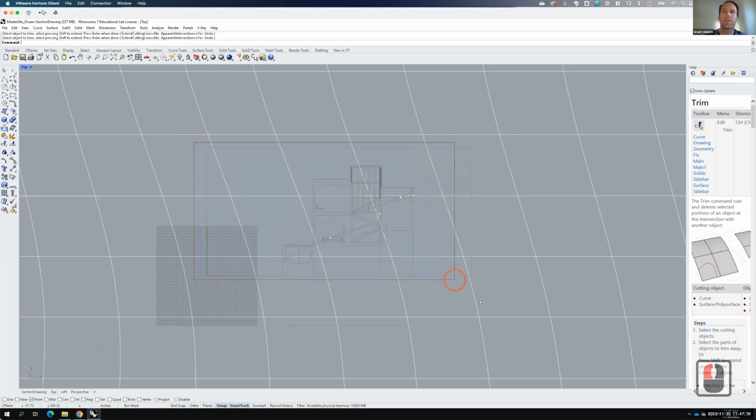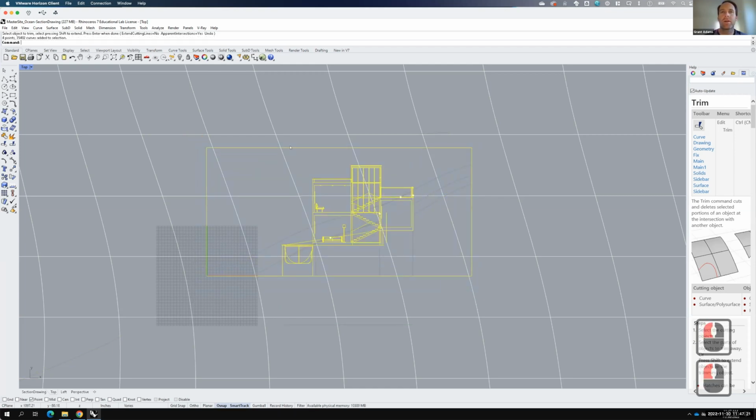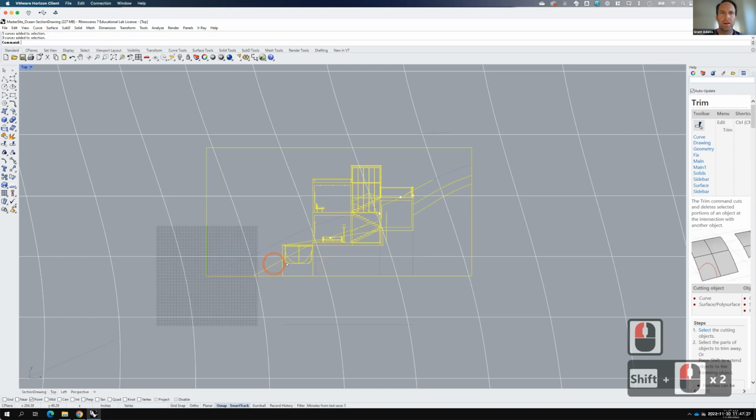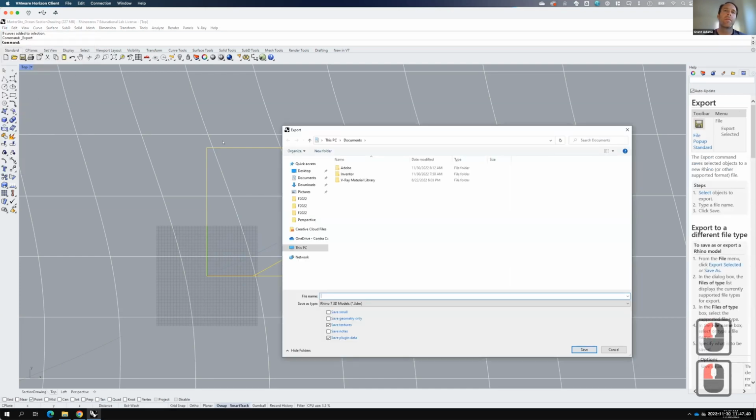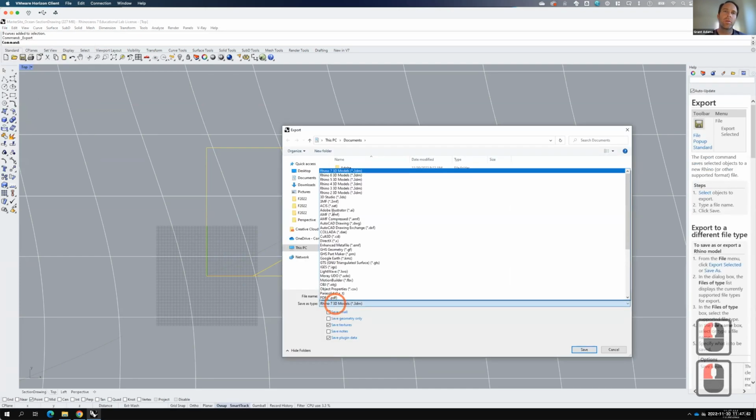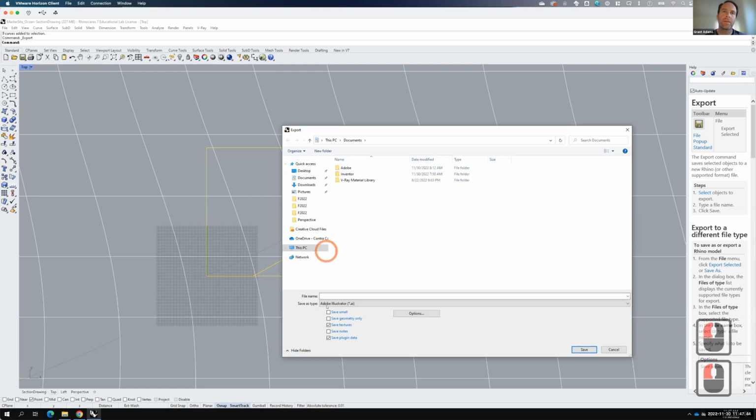Okay, and then I'm going to select just that part of our view here. I do need to include at least this line here and here, because that's part of my topography. And then we'll go ahead and export that. So I'll go up to the file menu and choose export selected. That export is going to go into Adobe Illustrator format.